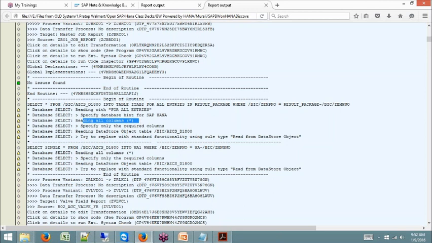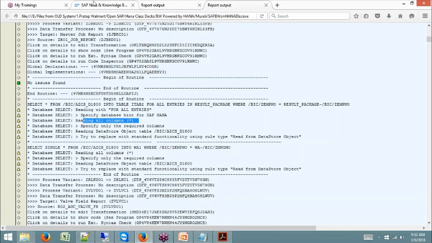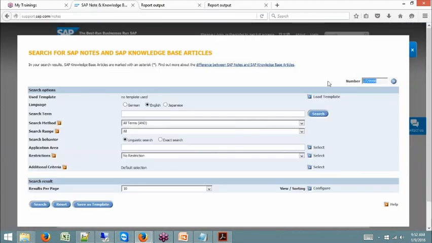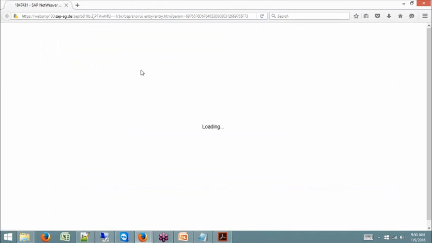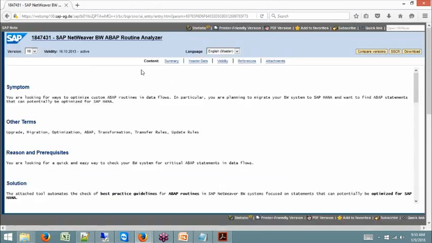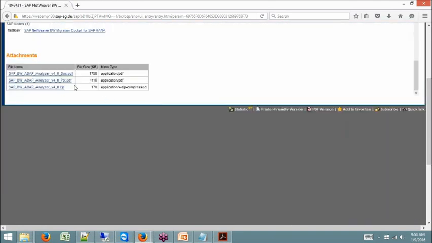Okay, so I will just take, what is it, how do you get that output? Just take this note. 1847431 is a note. When you open this note, just get down. Then go to the PDF and read it.